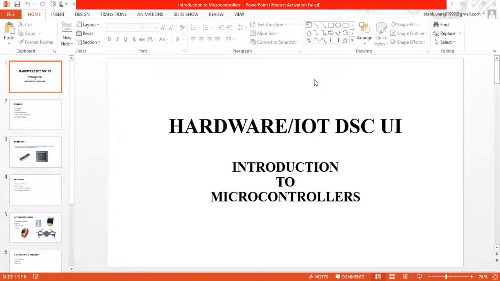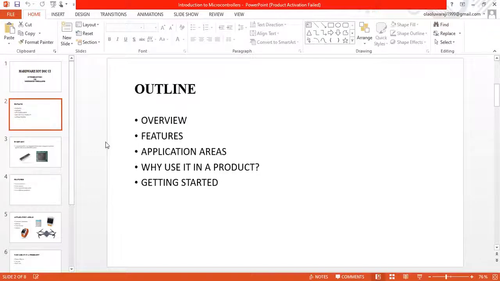Today, we'll be talking about introduction to microcontrollers. Okay, so let's check the outline of today's lecture. We're going to give a brief overview of what microcontrollers are. We're going to talk about the features, their application areas, and why you would want to use them in a product. Then we'll also show you ways of getting started. So let's begin.